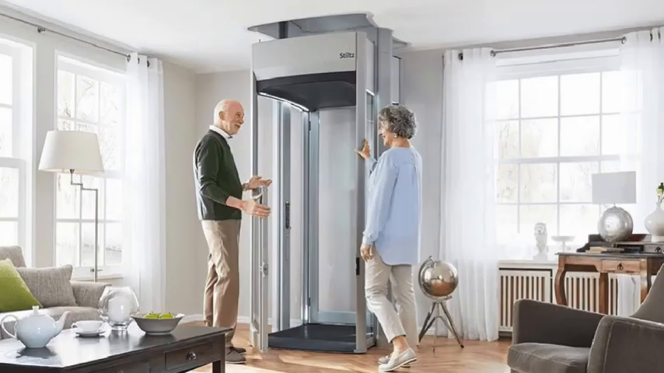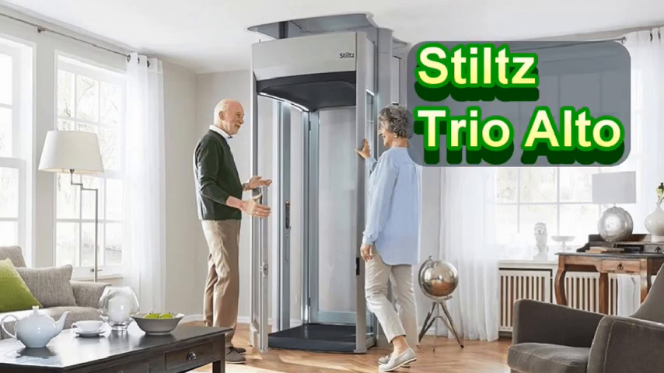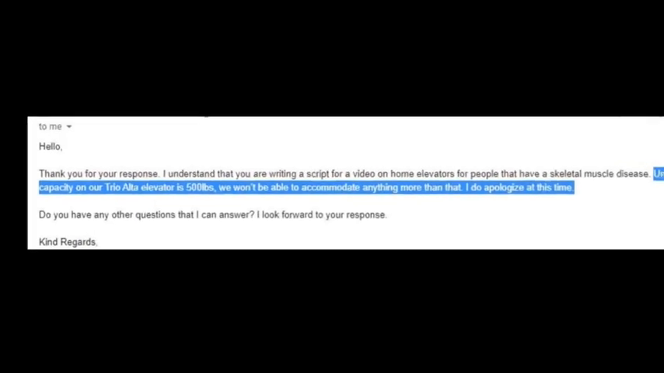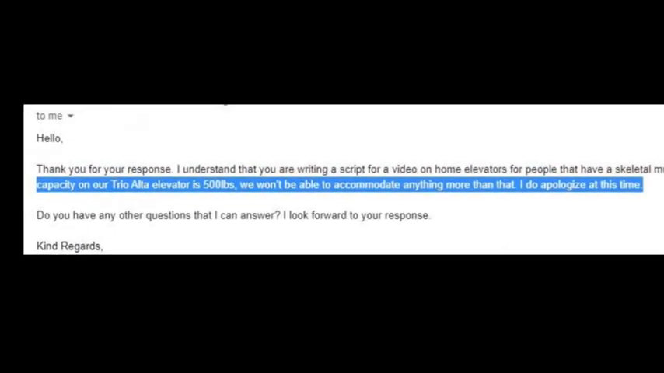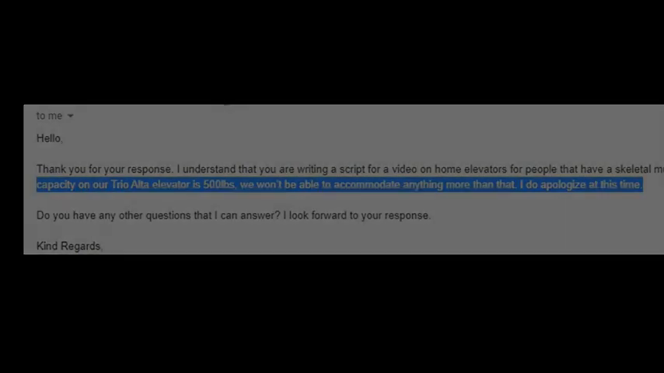I sent an inquiry to Stiltz Elevators about the capacity of their products for use with a person seated in a power chair. Their response was, and I quote, "Unfortunately, the weight capacity in our Trio Alta elevator is 500 pounds. We won't be able to accommodate anything more than that." Several other manufacturers fall into the same unrecommended list in that their elevators do not qualify to carry an IBMer sitting in a full-size power chair.